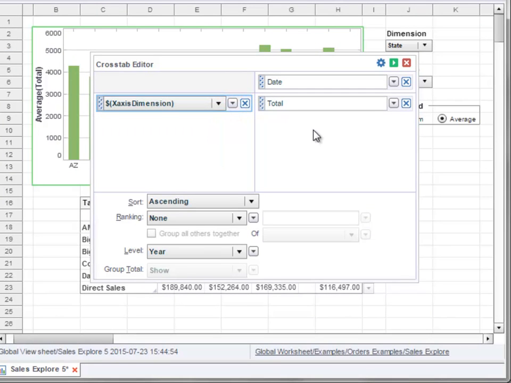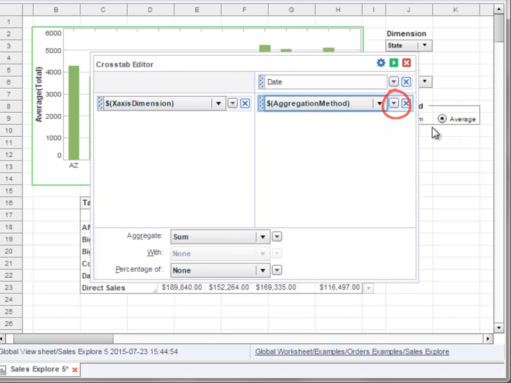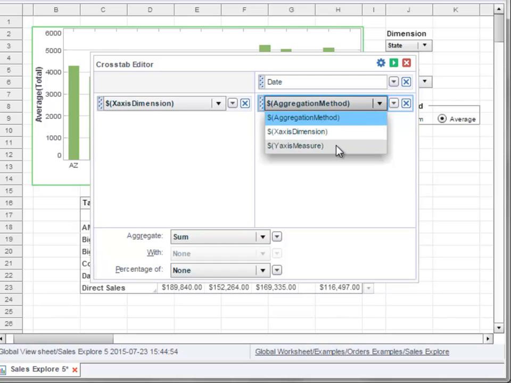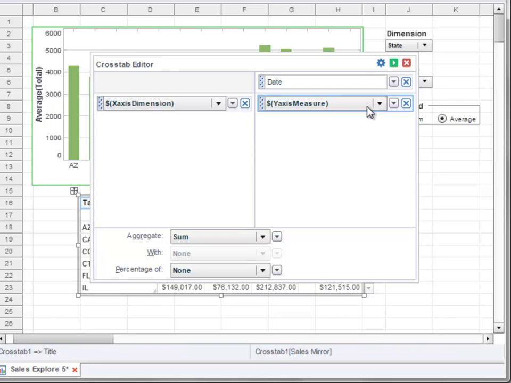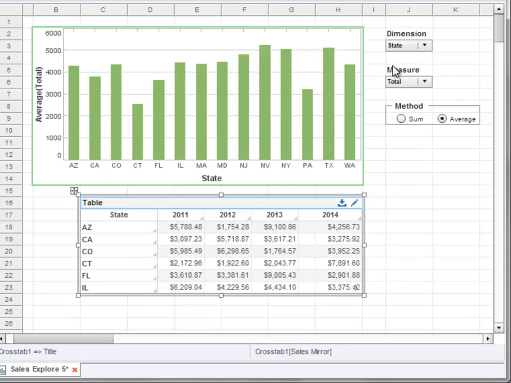To use the Measure combo box to set the measure, press the pop-up button next to the Total field and select Variable. Here, select the Y-axis measure to use the Measure combo box to set the measure for the crosstab. To allow the user to use the radio button to control the aggregation method, click on the measure, press the pop-up button next to the Aggregate property and select Variable. Here, select the aggregation method radio button to allow the radio button to set the aggregation method for the crosstab. Press the green Apply button to make the changes to the crosstab.